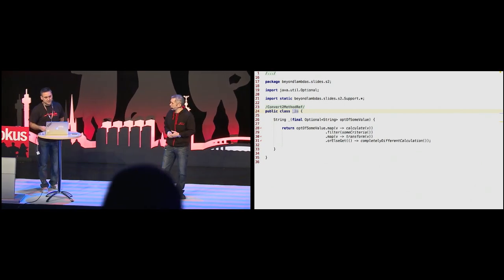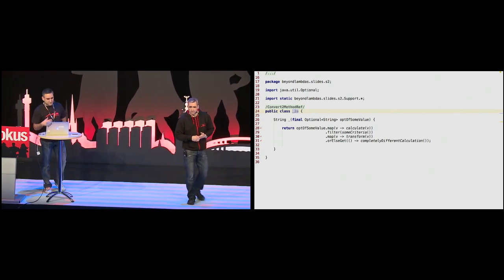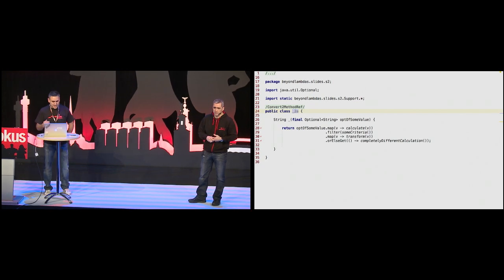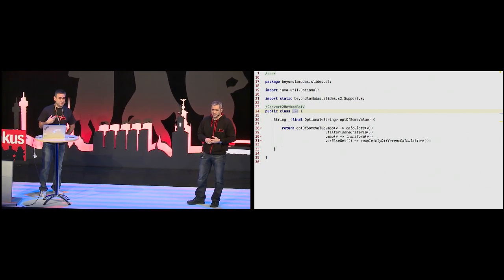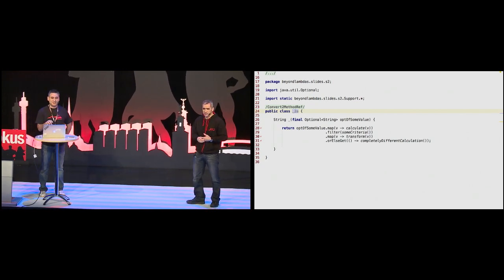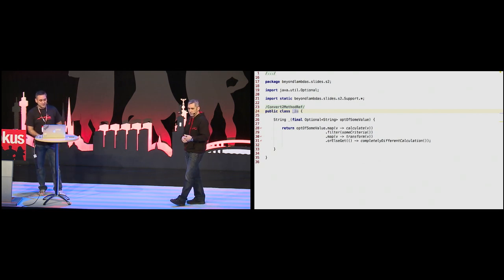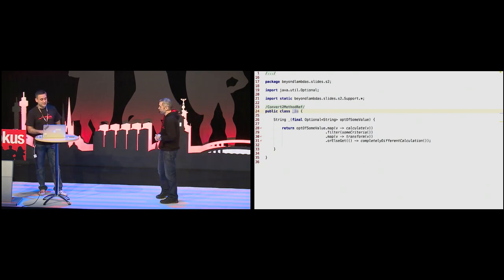Yeah, I mean, looks like Java 8 style. Java 8 style is a lot of flat map. Oh, that's not a flat map. It's a map, filter, map, or else get. You seem like a good developer when you actually manage to do all of this stuff in one line. In one line, yeah, exactly.